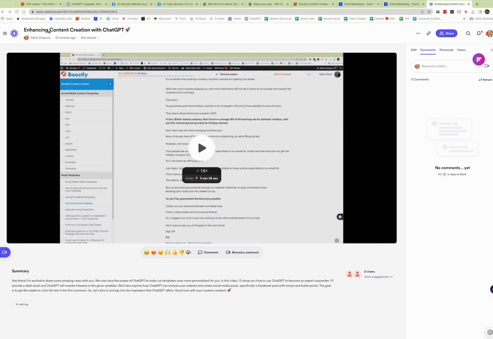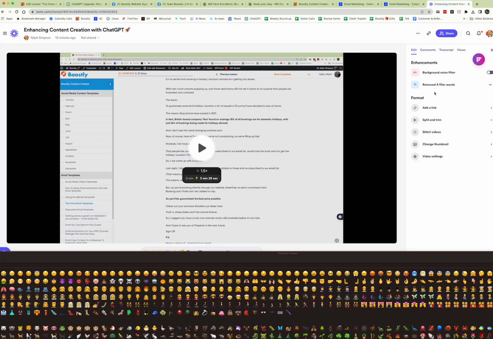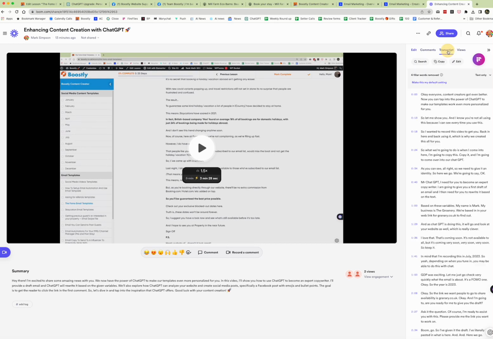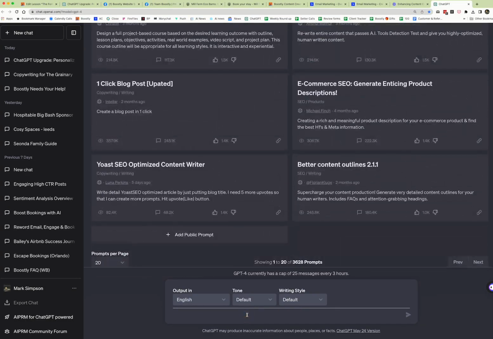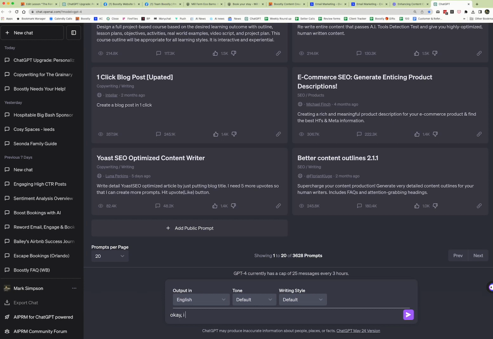So create your Loom video as you normally do. On the right-hand side, you will see edit, you will see comments, and you will see transcript, okay? All you're going to do, take the transcript, come into ChatGPT, and you're going to give it the identity. Okay, I am going to give you a transcript.